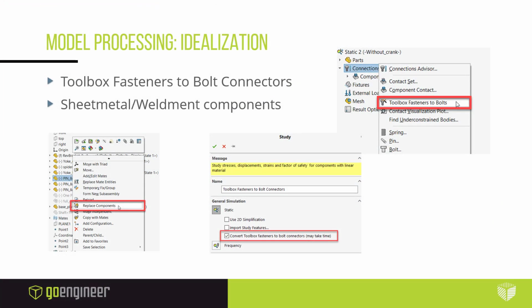Another way one can address or process their models for simulation is with model idealization. Model idealization is the process of taking a more detailed or complicated geometry or portion of design and simplifying it by either replacing full components or portions of the model with completely different and simpler models, or using other various techniques we'll show here in a moment. Replacing one component for another is pretty self-explanatory and involves deleting or inserting its replacement manually, or one can also use the Replace Components feature from the right-click menu in the Feature Manager design tree.